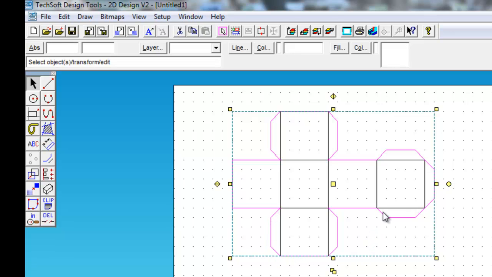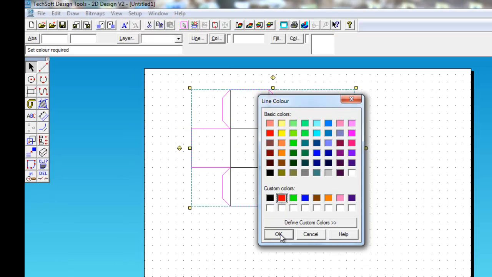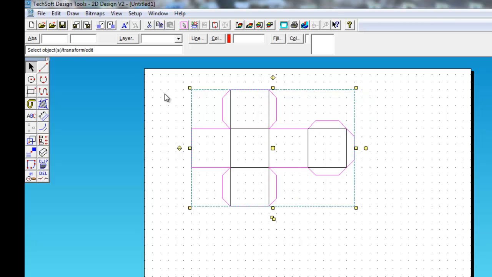So we change the lines that we want to be cut to a different color. In this case, we change them to red. So under the color tab, below or beside line, click on it and change it to red. Black is for score, red is for cut. Click OK. Deselect, and you will now see you have the red lines around the outside and the black lines on the inside where you will fold the net.